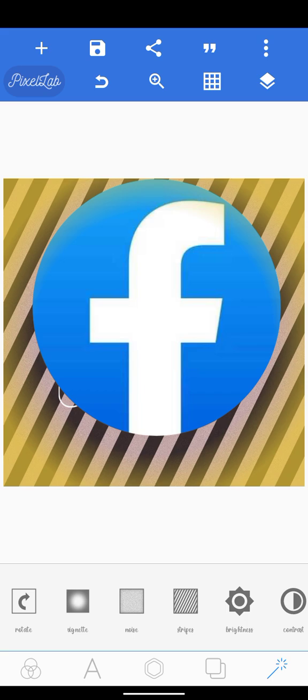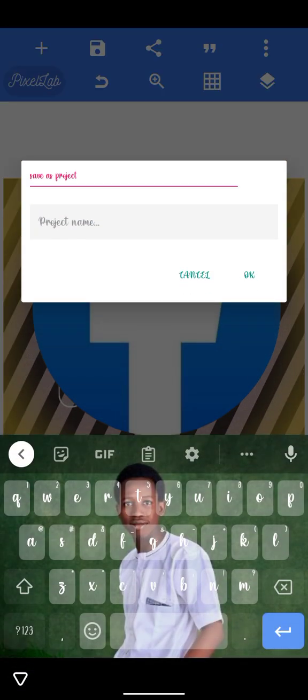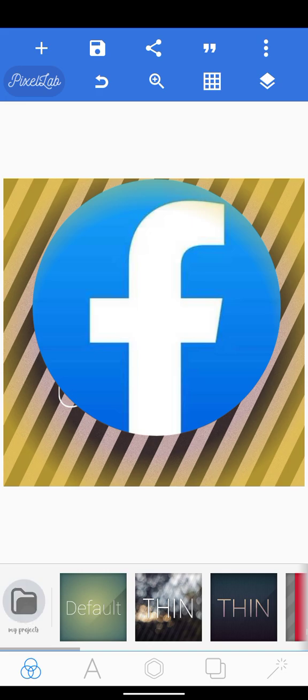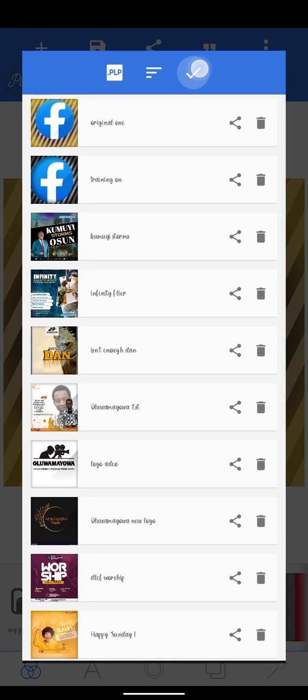So once you are done, maybe you want to save it on your app. If you don't want to save it on your phone yet, you click on save as project. Then let's write the project name. Maybe let's say original one. You have saved it too. Let's check our project. You see the project, this is it, it is here already. So if you want to put it, you can put it there.